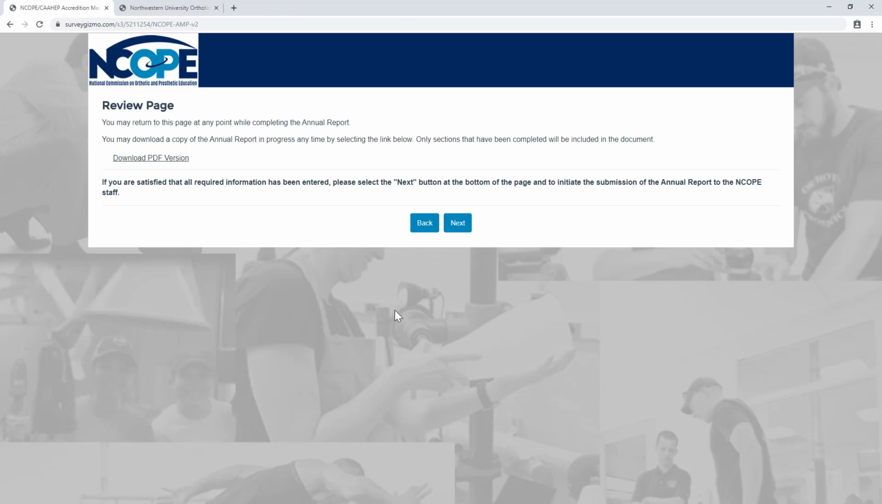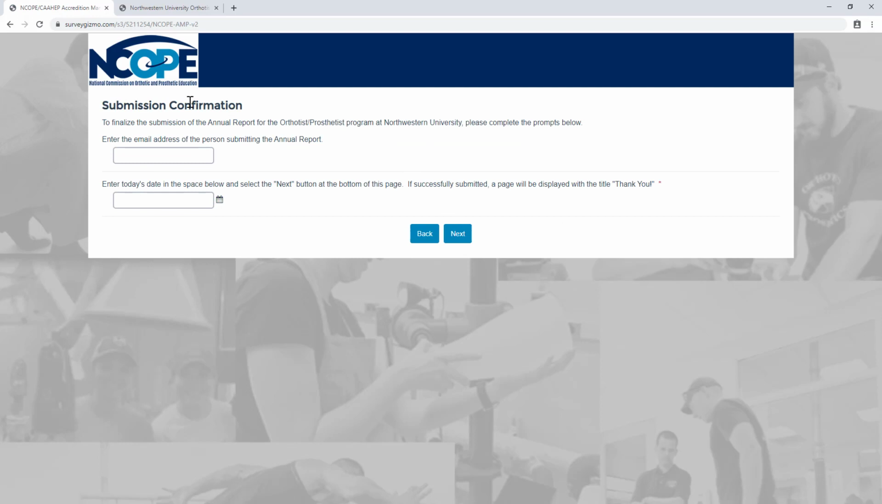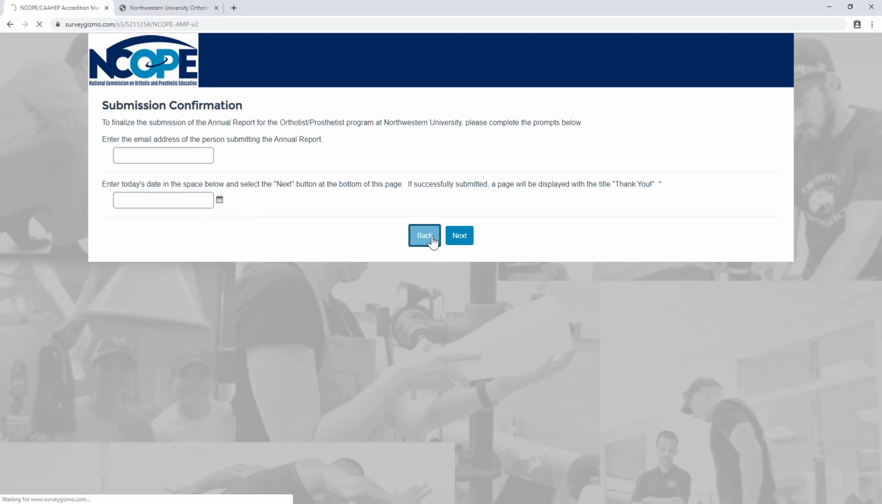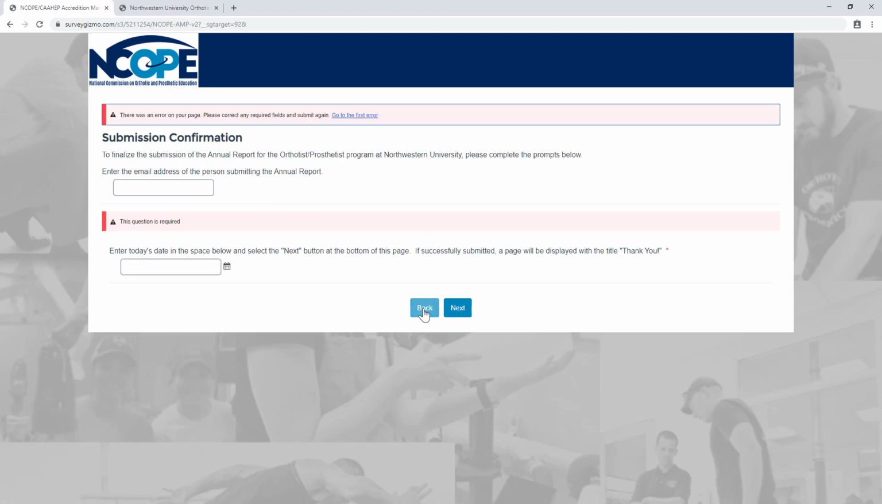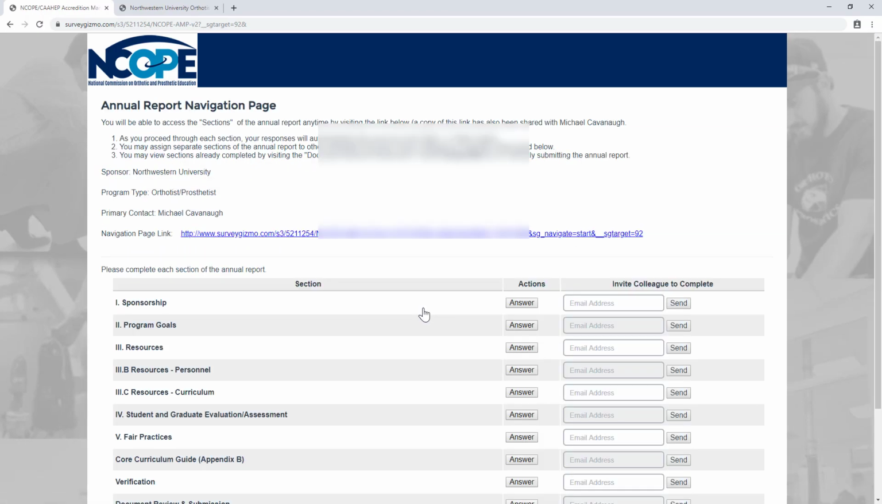If you don't wish to actually proceed with the annual report at this time, don't click Next, but if you accidentally do, don't worry. It's actually not going to formally submit the annual report just yet. It actually requests that you confirm that you really want to do it. So we're going to go ahead now and click our Back button and select Back again. And now we can see that we are back at the navigation page.